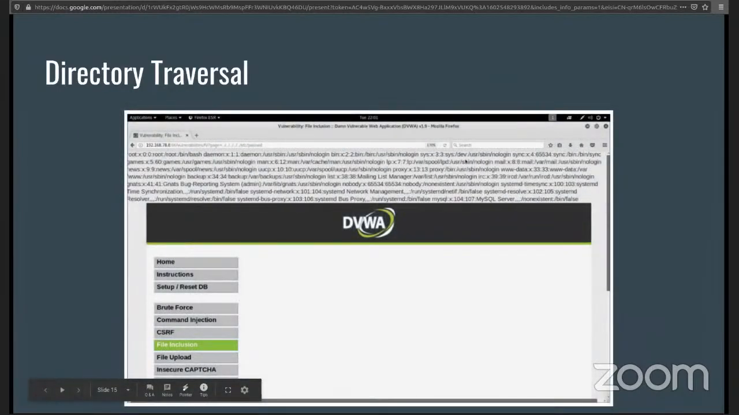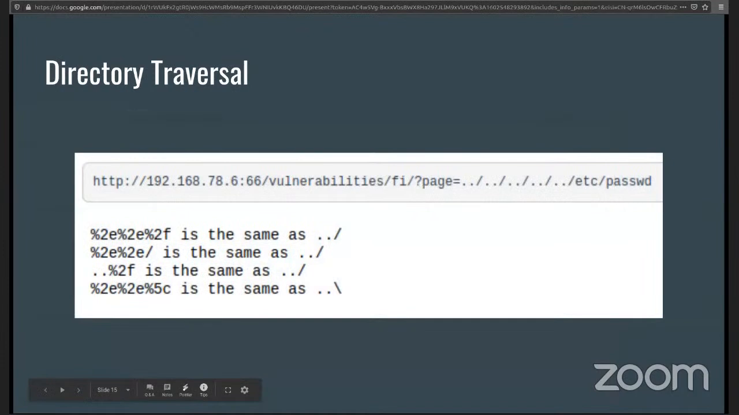Next, we have directory traversal. It is possible to access the files and directories stored outside of a web root folder. It is possible to go around the disk, see what's inside, and capture what we need. For example, this works.